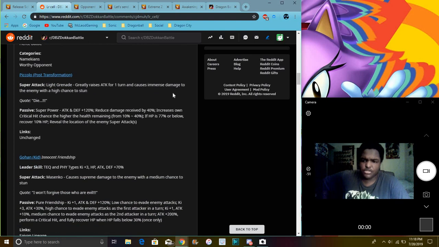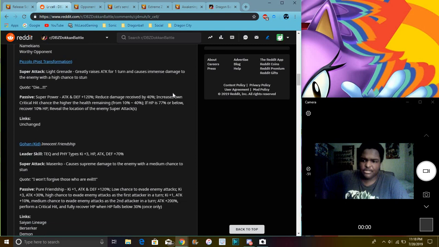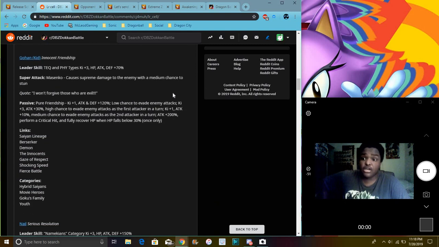When he transforms, it raises attack for one turn and causes a miss damage. Amazing. His links are unchanged, so keep going with Icarus. Finally, Dokkan Awakens. It is a Tech and Physical type, Cuba 3, everything up 70%. Really good.